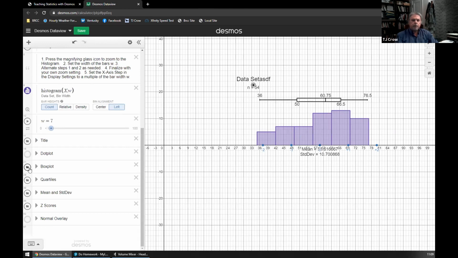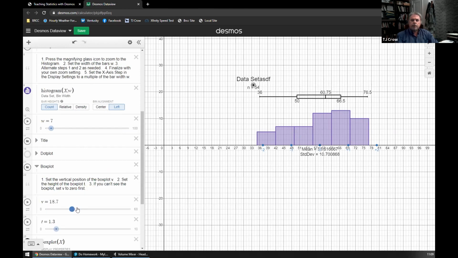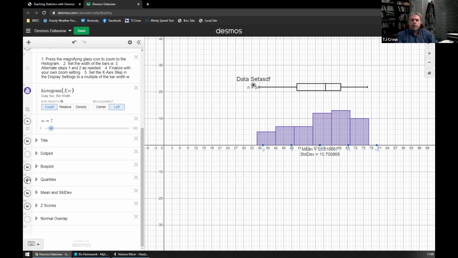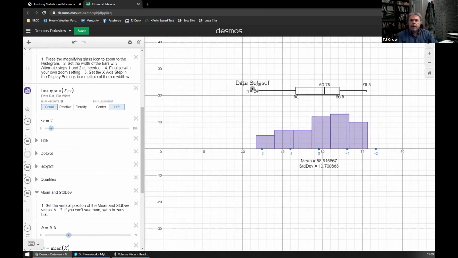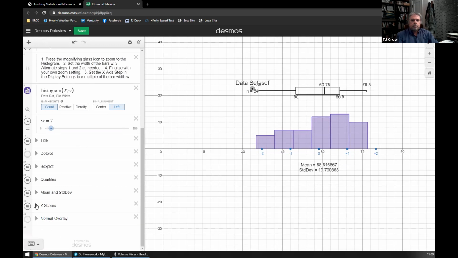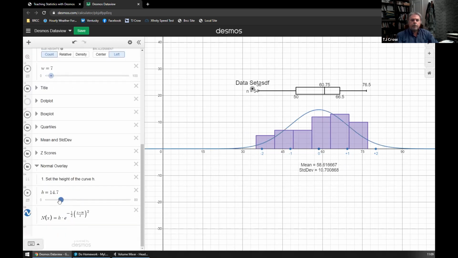Box plot here, along with the quartiles, you can turn them on and off separately. You can change the position of the box plot and the height of the box plot. Turning on and off the quartiles, there's no setting there. Mean and standard deviation, you can turn on and off as well as set its height. And here's one that you can drag. One of the to-do things is to get back into all these apps and make sure that all the titles are draggable. Z-score has nothing to set, and here for the normal overlay, as I call it, you can set the height.